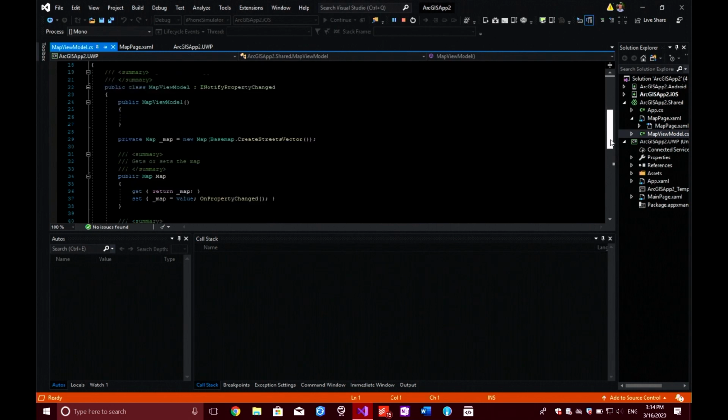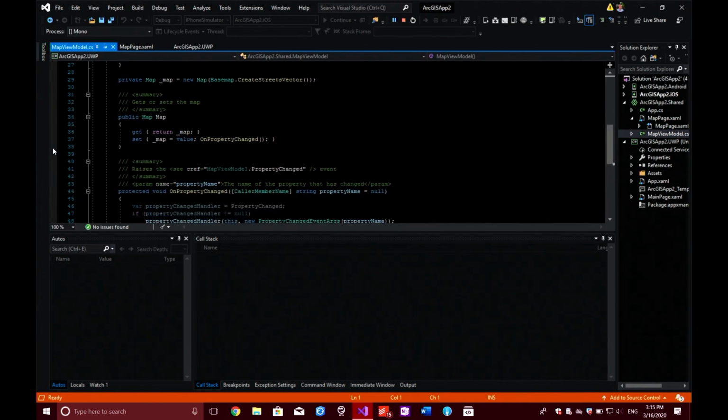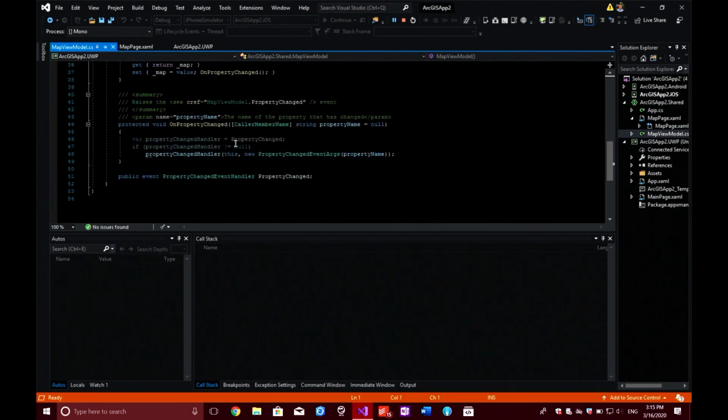Going back to the map view model, we've got the private map field, and then the public map property, which is bound to, and then this implementation of the INotifyPropertyChanged, which facilitates the MVVM binding pattern, which makes it really easy to keep your UI in sync with the latest state of your view model, while minimizing the amount of code you have to write. And I think that's it for my demo, so I'm going to hand it back over to Thad.